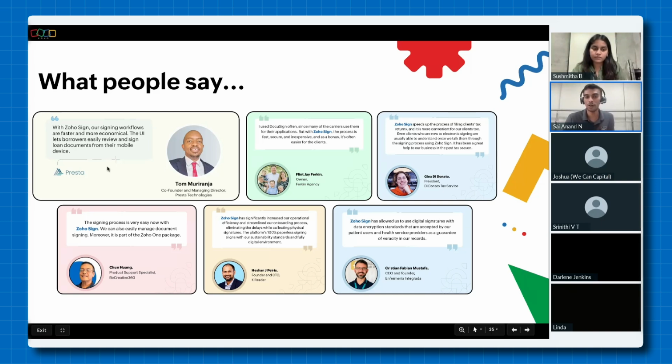Tom thinks Zoho Sign is a wonderful application because it integrates the signing workflows into their loan dispensing application. And we also have Flint, who's based out of the US, who runs a one-man insurance company. He used to use DocuSign, but ever since he switched to Zoho Sign, he's been all smiles. And it's something that he's loved using.